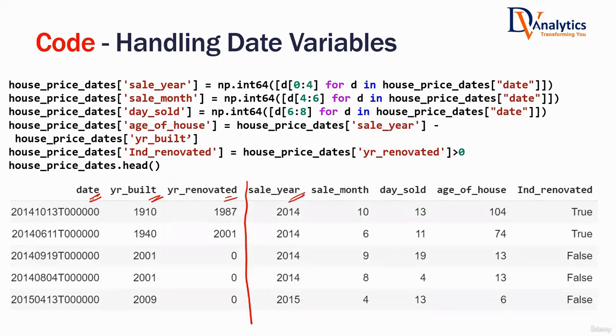I'm deriving sale year. Does that make sense to you? From this date, I am creating the year that it got sold. Somehow I'm feeling that maybe this year has some impact on the house price. Sale month, say day sold. Maybe it may not have impact, but I'm still creating it. Age of the house. Indicator renovated, whether the house was renovated or not. If some year appears here, then it will be 1. True means 1. If it does not appear, then false, it means 0. These are the new columns that I have created, new features that I have created.